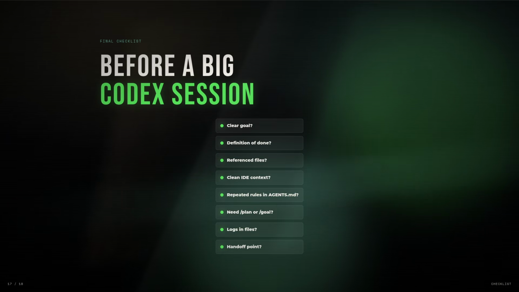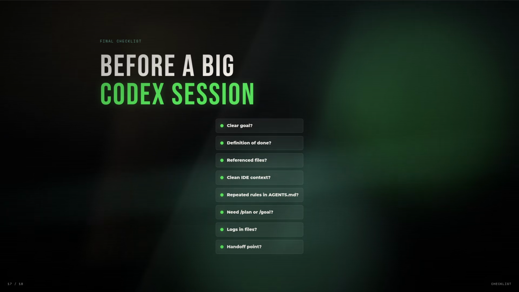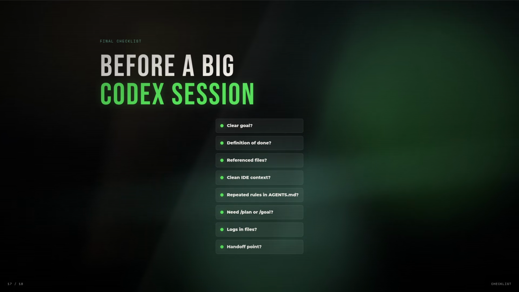Before a big Codex session, run this checklist. Is the goal clear? Is the definition of done clear? Did I reference files instead of pasting them? Is my IDE context clean? Do I have repeated rules in AGENTS.md? Do I need /plan first? Do I need /goal first? Should I run /status, /compact, or start a new thread? Will the large log live in a file? Do I need subagents for read-only investigation? Do I have a handoff point if the thread gets long?